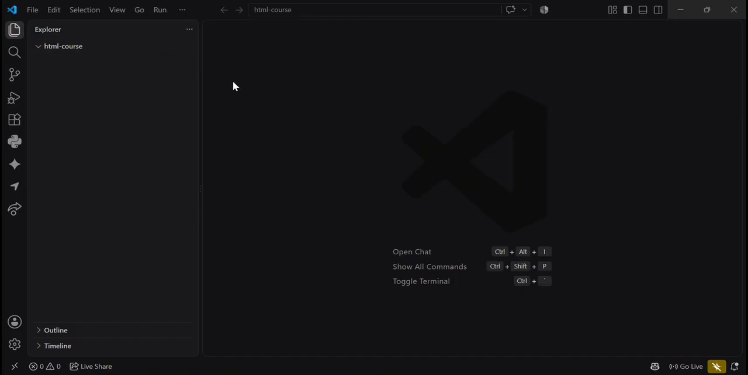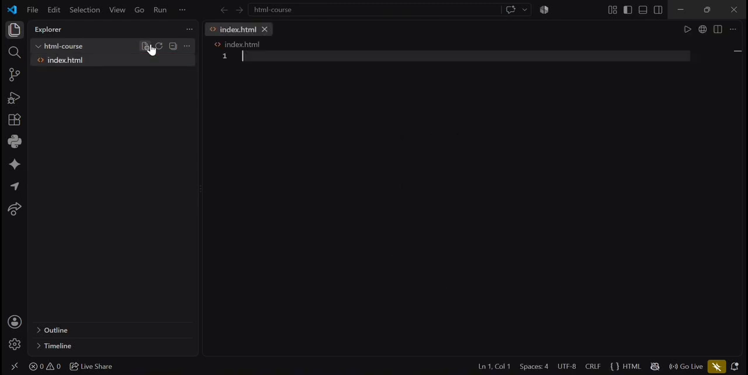Alright, now let's actually start coding. First, create a new folder for your website. I'm going to name mine HTML course. Inside that folder, create a new file and name it index.html. The HTML extension tells our computer that the file contains HTML.